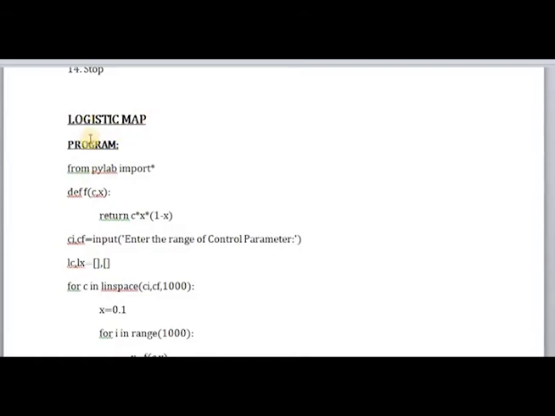Okay, logistic mapping program. From pylab import star means all the plotting functions are defined in this pylab module. So if you are not using it, you will not get the plotting functions. Now we will define f of c, x, that is the function definition, and return c x into 1 minus x. Then you will have to give initial and final value for the control parameter, that is ci and cf, the input range of control parameters.